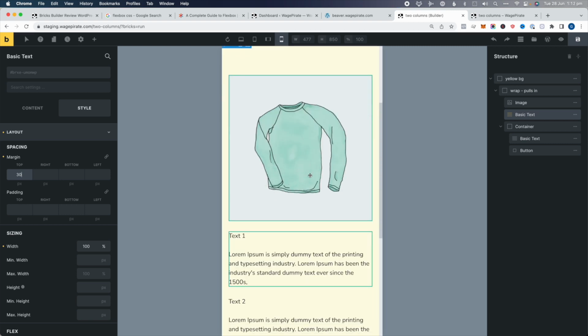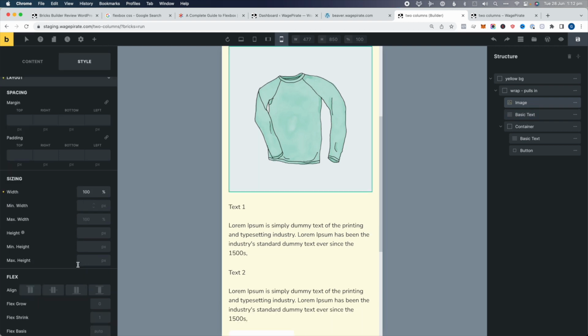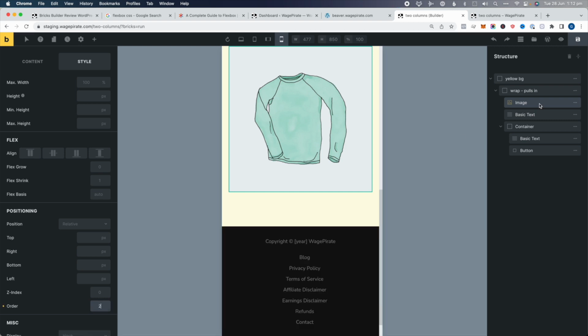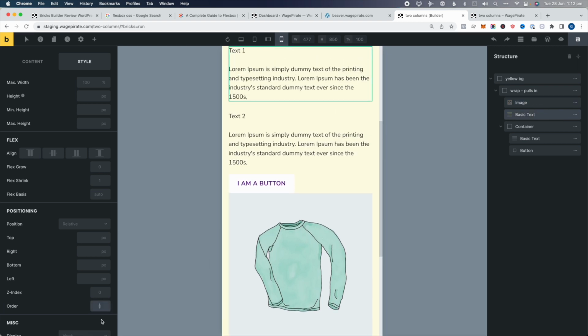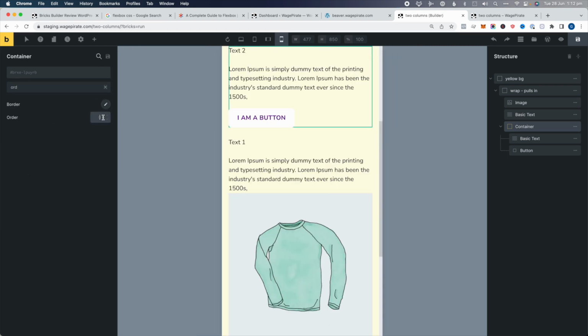So now we want to get this image and move it in between here. How do we do that? It's very easy with this order function. We click on our image, and then under layout, we can go down and find positioning order. This is going to be second. Then our text here is going to be order 1. And then this text with the button, I'm going to make it order 3. I'm going to search for this setting here and make that 3.